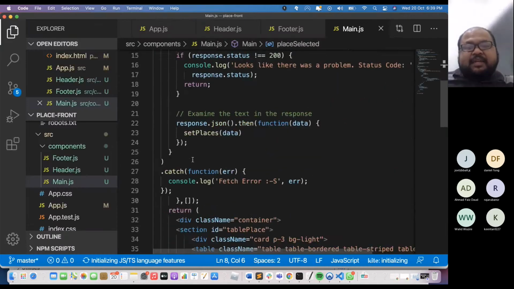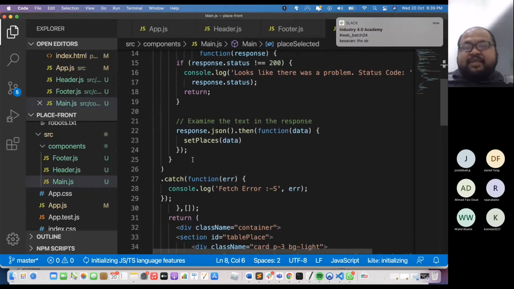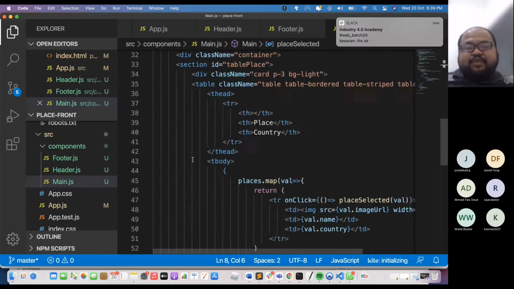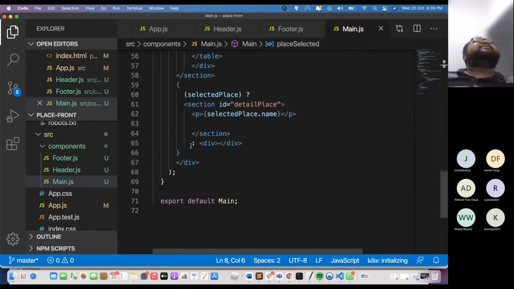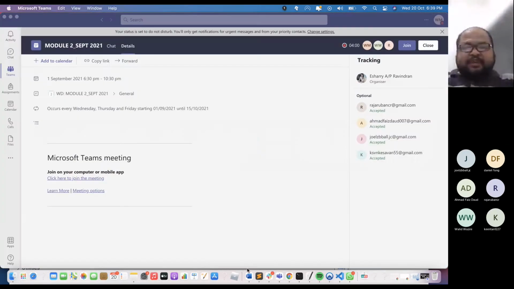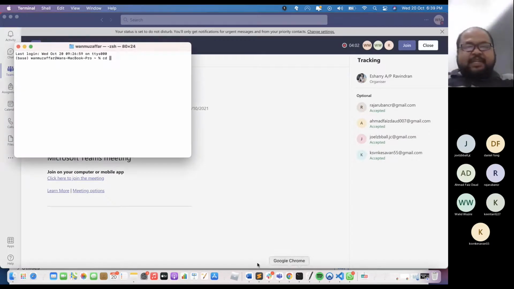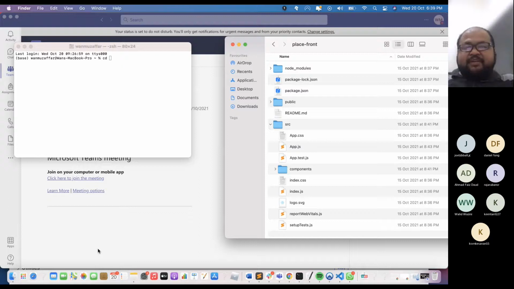Okay, get the API, and then once we get the API, we show it inside the UI. Once we show it inside the UI, it's going to be shown at the bottom. All right, so that's what we did last week. So now we are going to do another exercise, almost the same as API call.